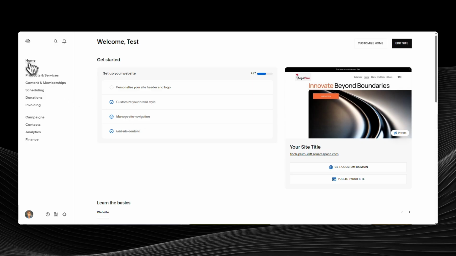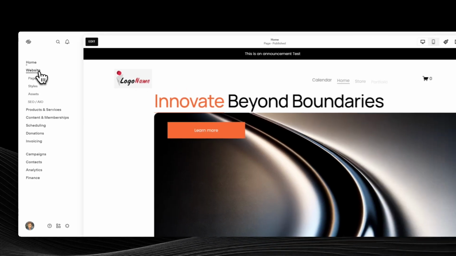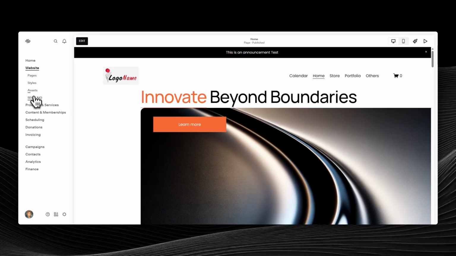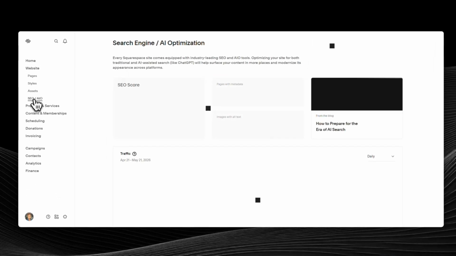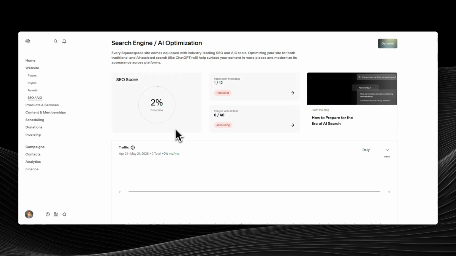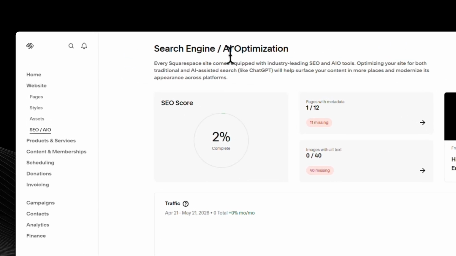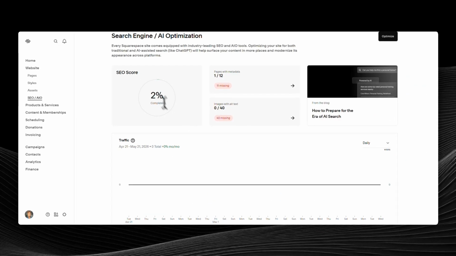Start by opening your Squarespace dashboard. On the left-hand side, you'll see the main navigation panel. Click Website. This takes you into the central area where you manage your site's structure and key settings. From here, look for the option labeled SEO and AIO. Go ahead and click SEO and AIO. AIO simply means all-in-one, and this is the hub that brings your search optimization insights and recommendations together.